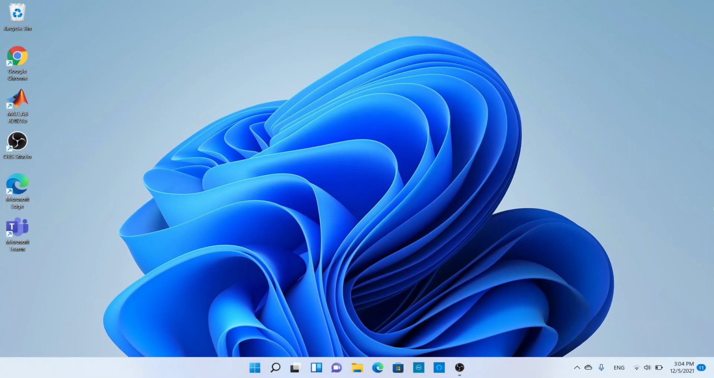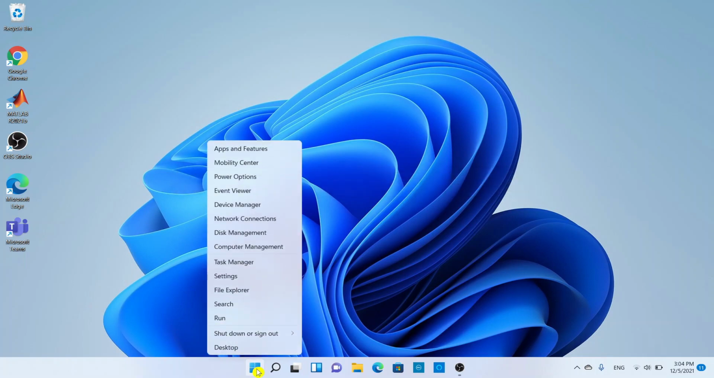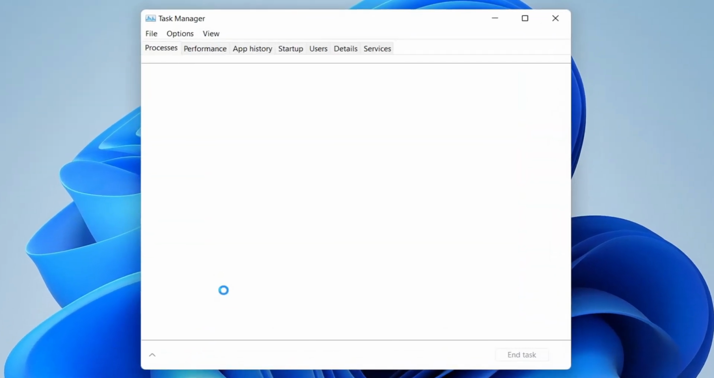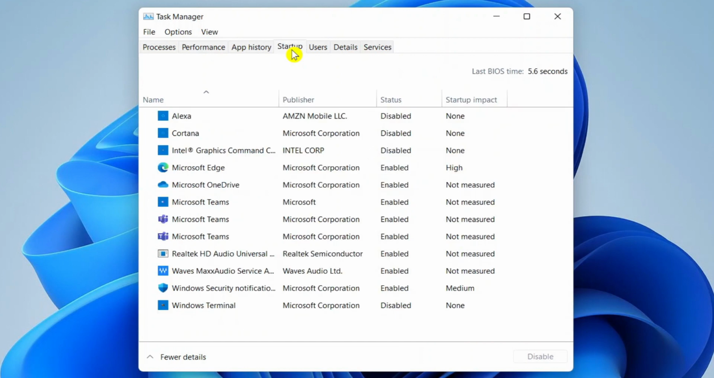Alright, so first off we will open the Task Manager. First thing you want to do is hover over the Start menu and right click and choose Task Manager. Alright, it's going to take you to this page. So what you want to do is simply choose the Startup tab and select any applications that you don't use or that are unnecessary and simply choose Disable.